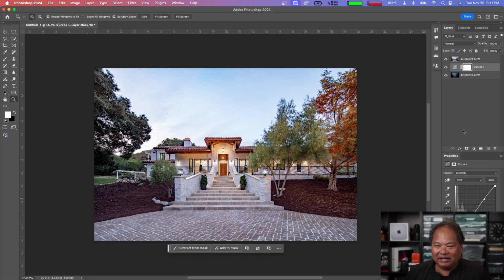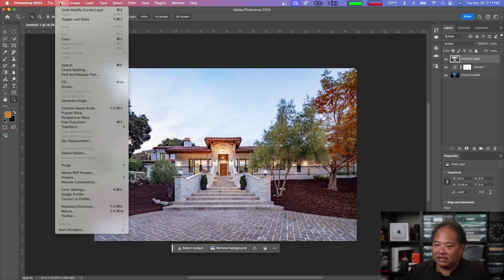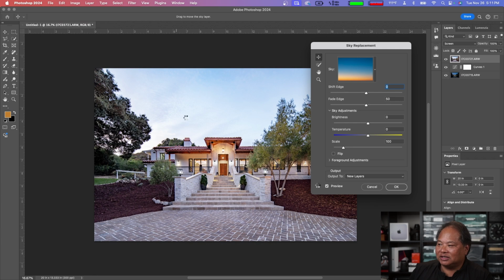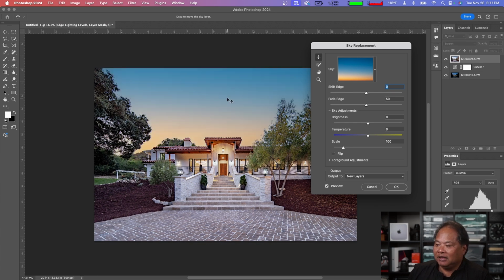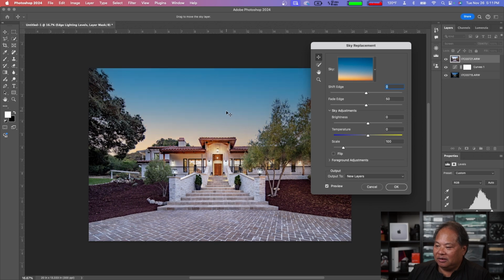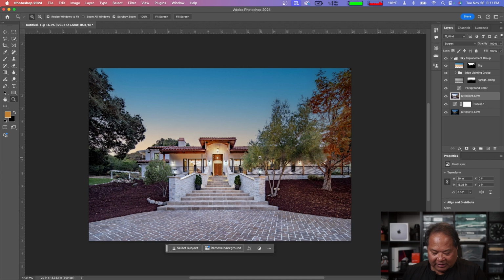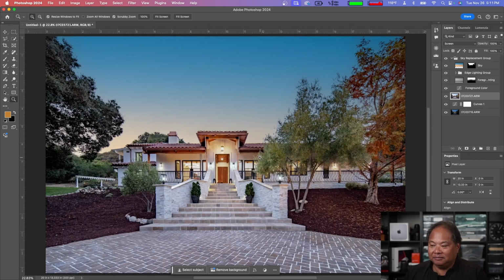But now we need to do something with the sky. And all we're going to do here is we're just going to do a sky replacement. Nothing nuclear on the sky, just a nice glow because literally the sun is behind the house. And I'm just going to pull down so it's a little more blue up on top. And there we have it.